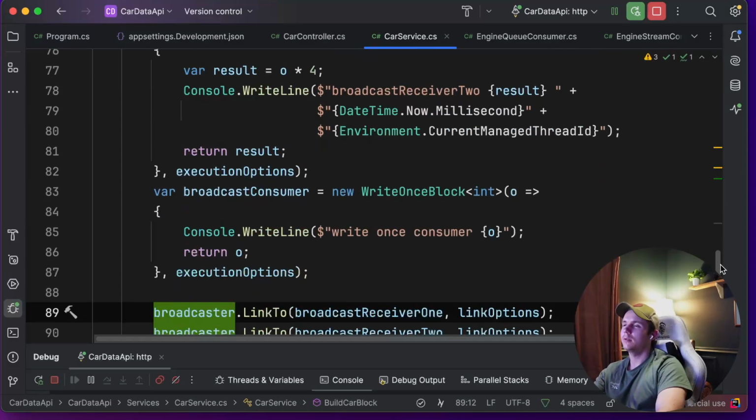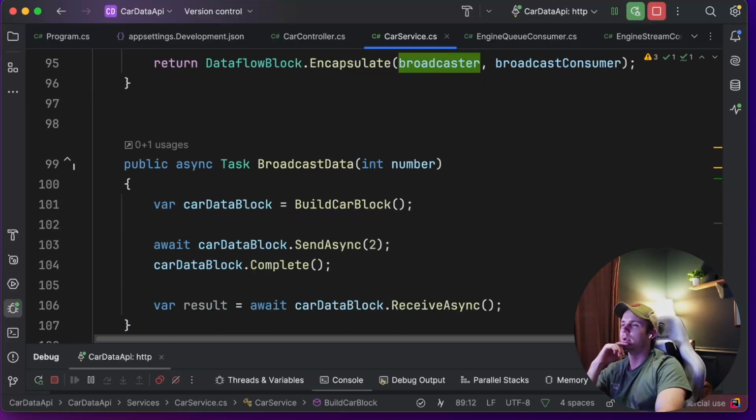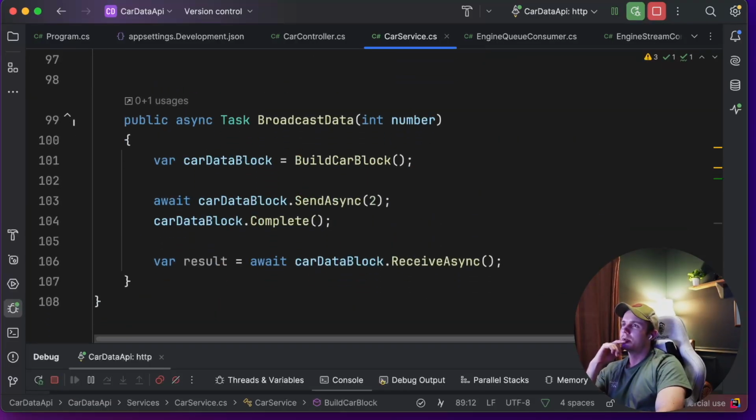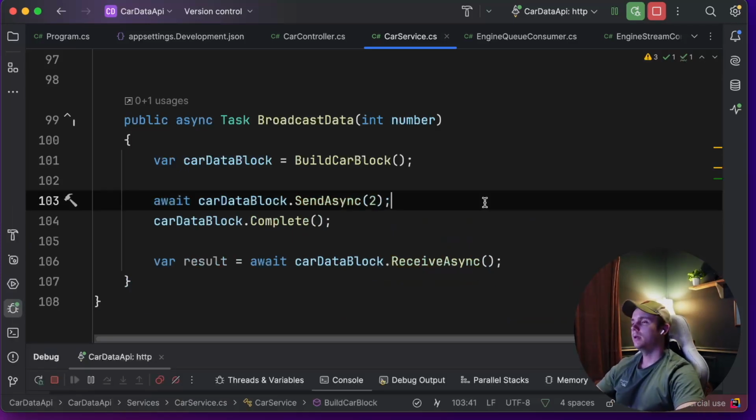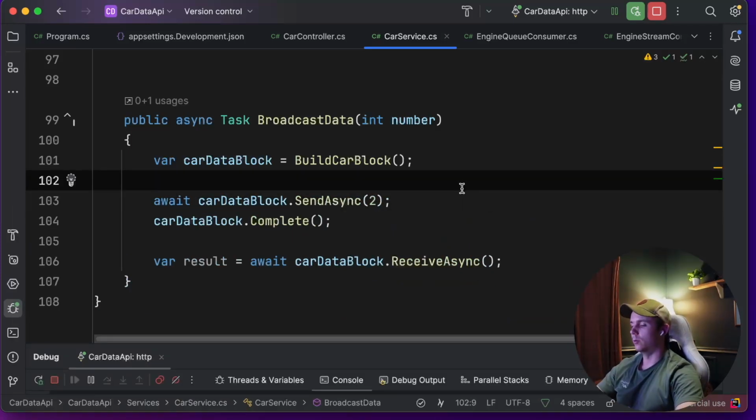I think we'll keep this covers a bit. We'll keep that. Okay, so let's go down to our code here. So we've built our propagator block, we've encapsulated it, and we can now push data through a pipeline.